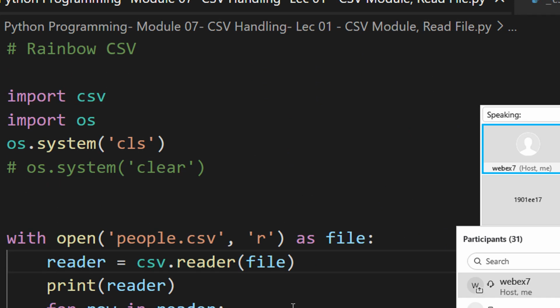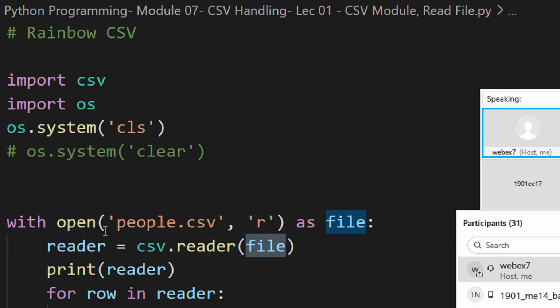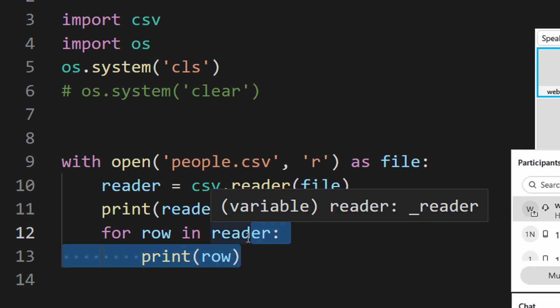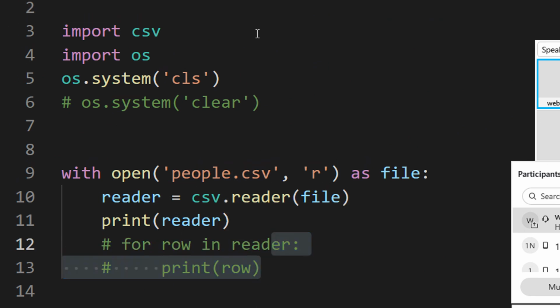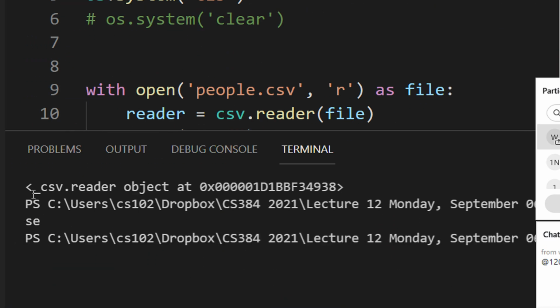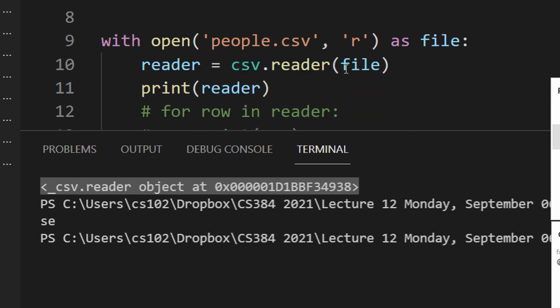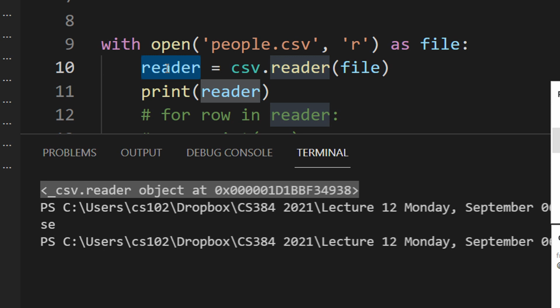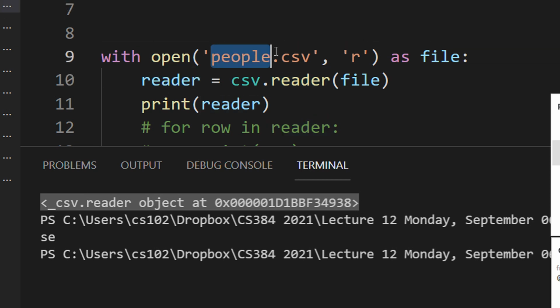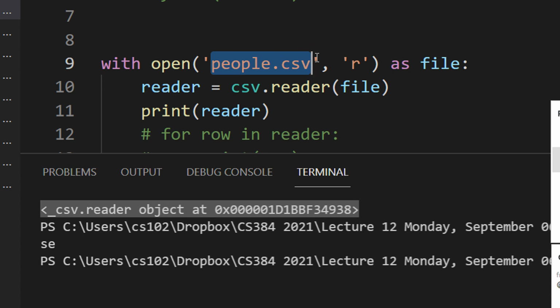Now what I'm doing is reading the file. File is nothing but a handle that is pointing to people.csv. So basically I'm reading people.csv. Let me comment out this line and show you the output of this reader. This will be some random address. You can see csv reader object 0x, and there is some memory address. This reader is basically a handle to the file people.csv. You may have a different address when you run it on your machine.